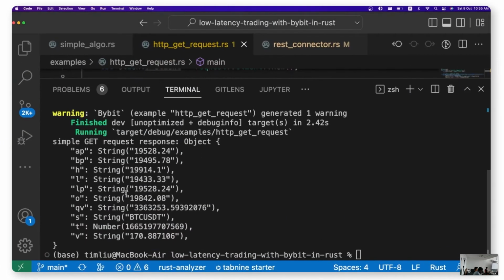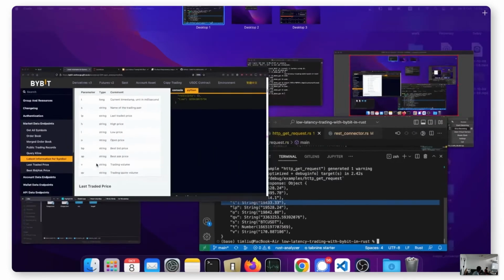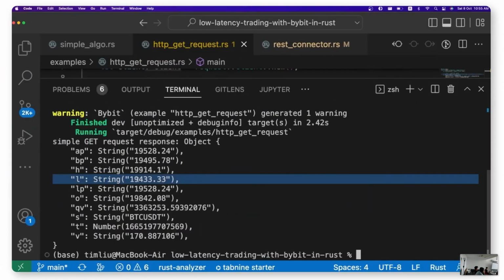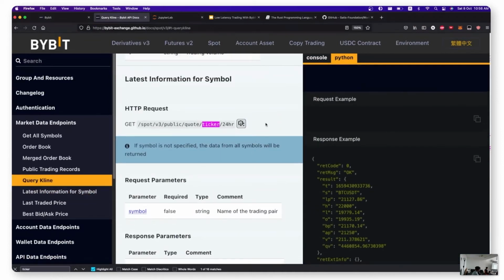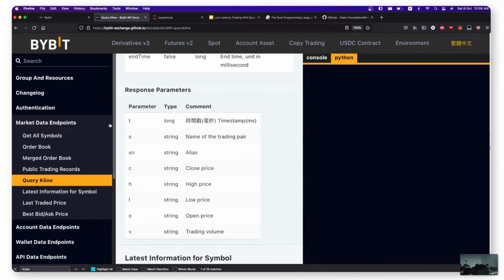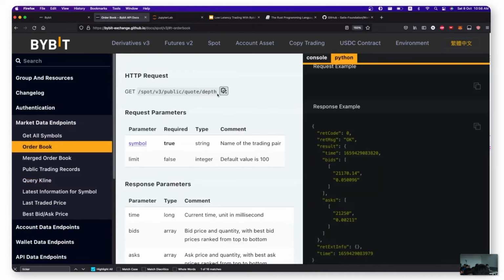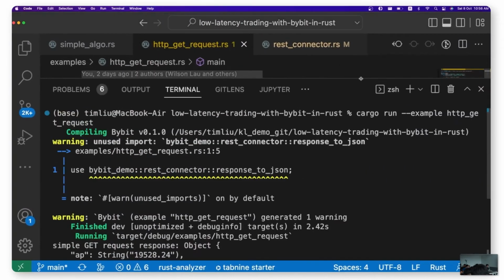For example, at this moment, I'm not sure what L is here, so you can check here: it is the lowest price in this ticker. And actually, we can do almost all the GET methods with this keyword, GET. So maybe we can try another API for you. For example, when we want to get the order book, we know it's public, order book, then we can copy and paste it in the code.